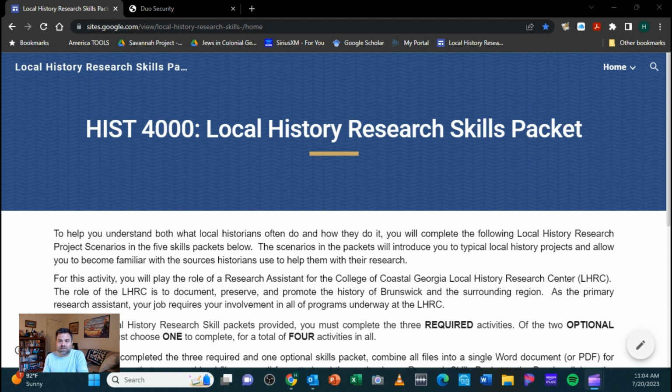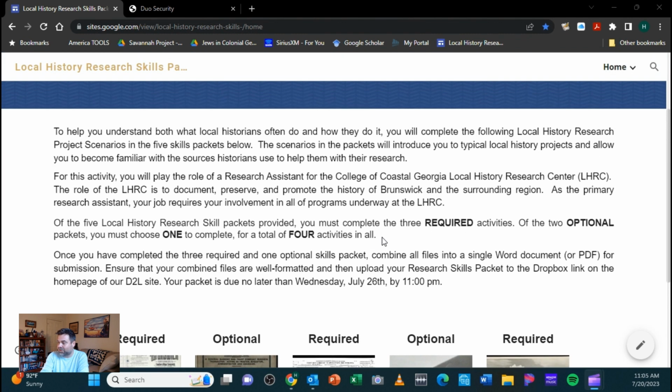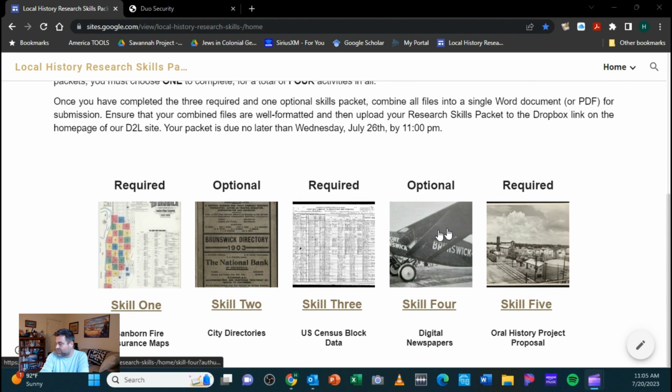If you go to the website, the link is available on our D2L site on the homepage in the news feed. You'll come to the homepage for this site, and it explains what I just explained. For the skills packet, if you scroll down a little bit, there are 5 packets total. You'll notice that 3 are required and 2 are optional. You must complete the 3 required packets.